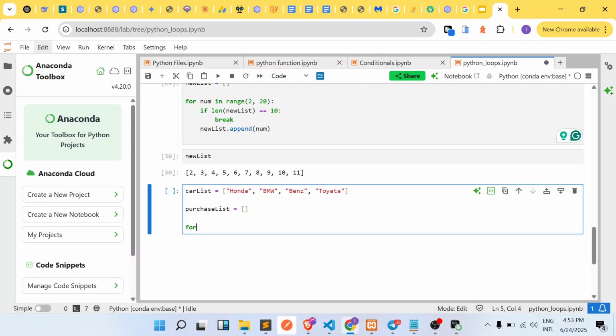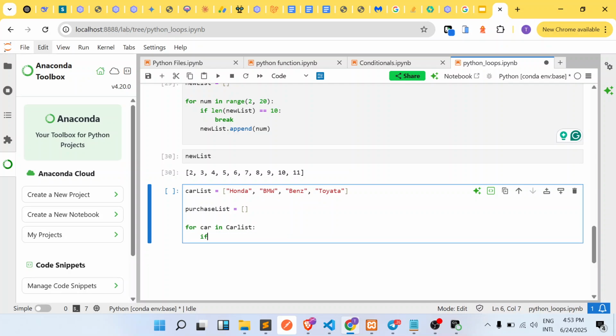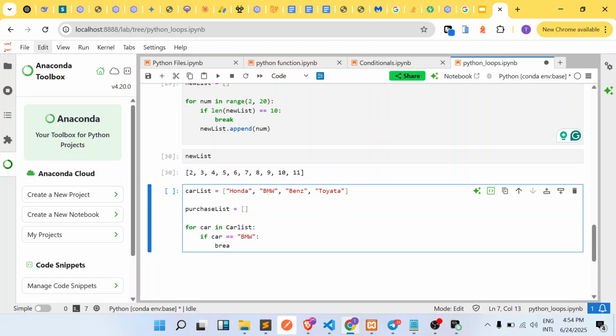So I can now say for car in car list, if car equals BMW, I'm going to skip that particular car. So I'm just going to say break. I'm going to break. So it is going to skip BMW. However, if it is not equal to BMW, I can now do purchase list, which is the list of cars I'm purchasing, dot append car. So dot append car now.